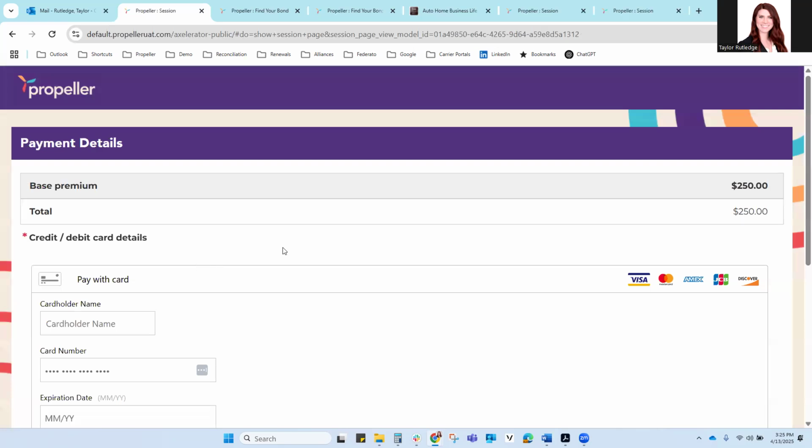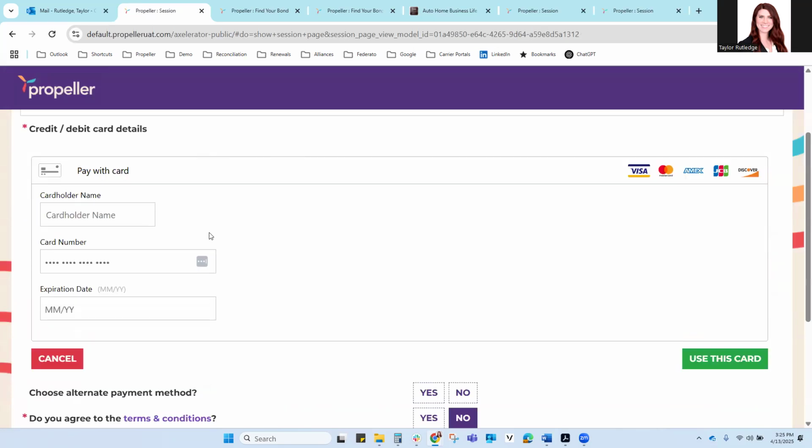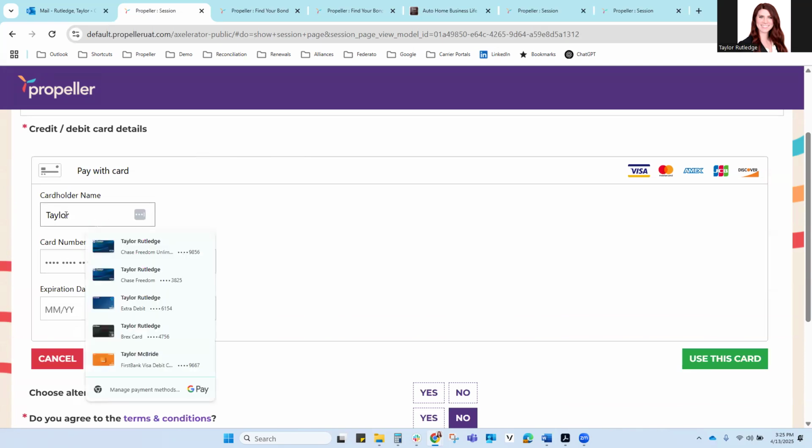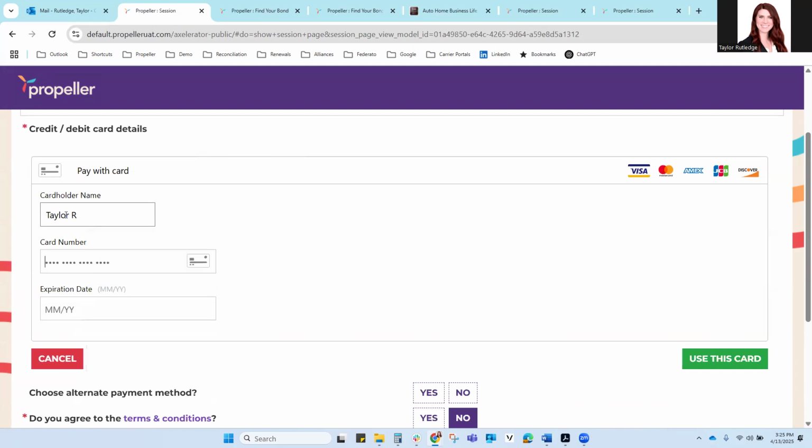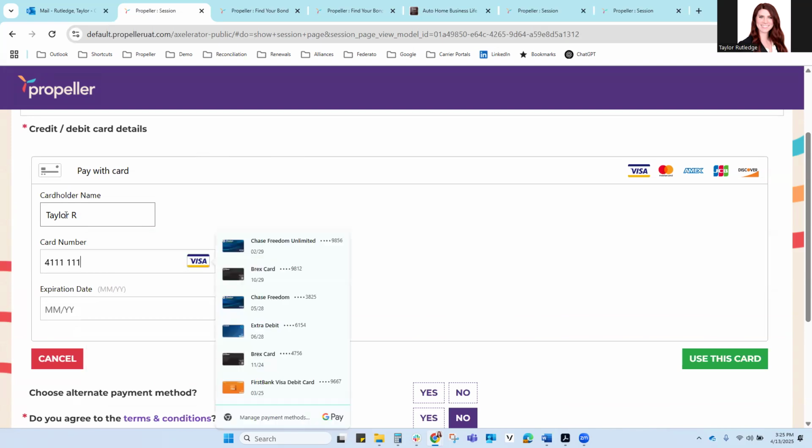Again, for instant issue bonds, you will be able to pay right away. Another great thing about Propeller is that we do everything direct bill to the client. We allow for debit or credit card payments, so there is no fee for the client using a card. All card fees are paid for by Propeller.